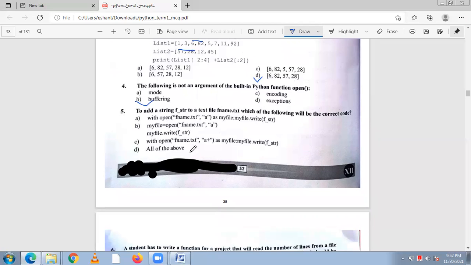Now question number 5. To add a string, f string, to a text file name dot text, which of the following will be the correct code? So let me guess the answer. First, with open is right. Second, my file names string is right. With open file name is just right. So the answer is all of the above, D.